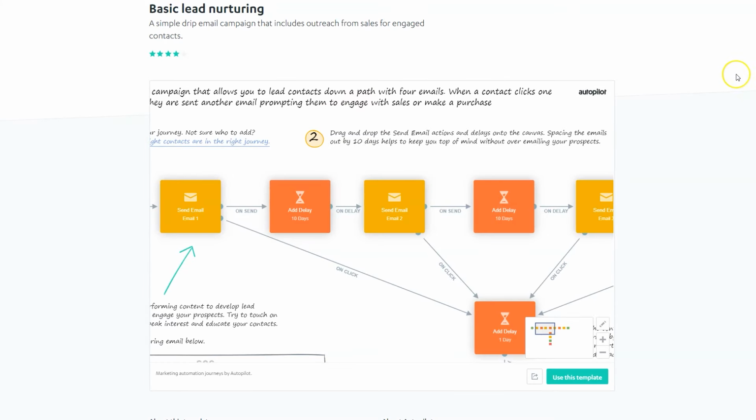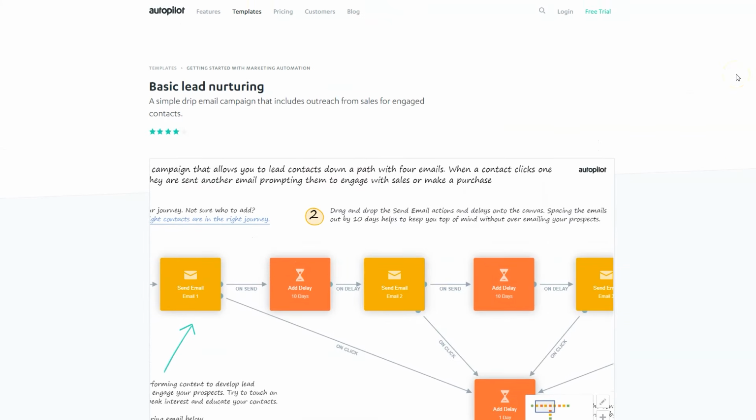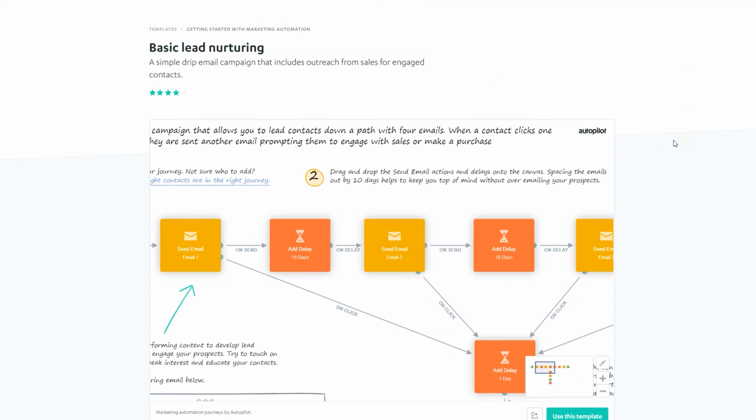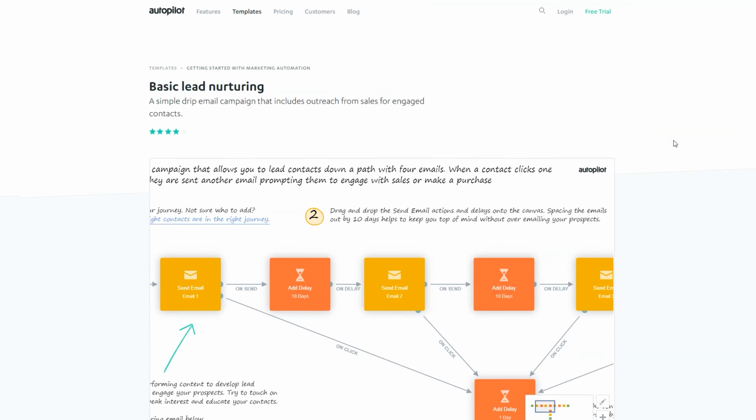All right, so we're going to be starting out with the most basic of workflow automations, and that is basic lead nurturing. And again, we're using Autopilot here. We're going to be using that for all of the different types of workflows that we're going to be looking at in this module.